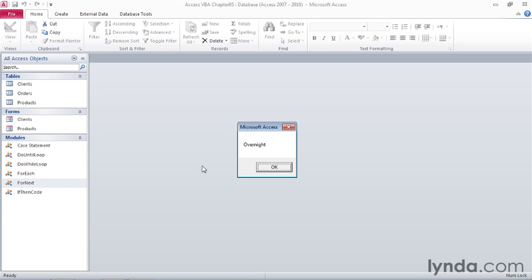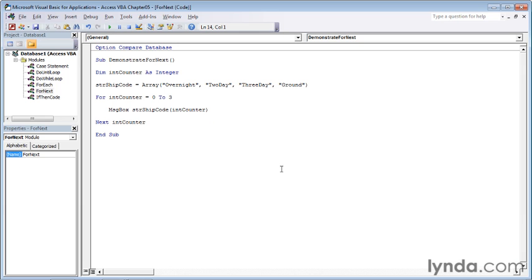So I have the loop in place, and when I press F5 to run the code, it displays 0, which is overnight, and then when I click OK, it will go back through the loop and then display 2-day, so we're at 1. Click OK, now we're on 3-day, which is element number 2. OK, the fourth element, which is numbered number 3, and that is ground. Then click OK, and we're done with the loop.